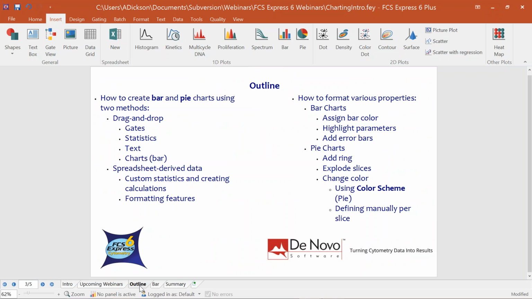And just a quick outline of what we're covering today. We're really just going to start with a couple simple examples to show you how to build bar and pie charts. The two methods mostly are drag and drop, so you can drag and drop gate statistics, text, other charts onto each other, and you can also use spreadsheets to derive custom data. So statistics that are not standard or defaults, you can actually calculate those in the software, do other statistical testing, everything you're familiar with in an Excel-like environment.